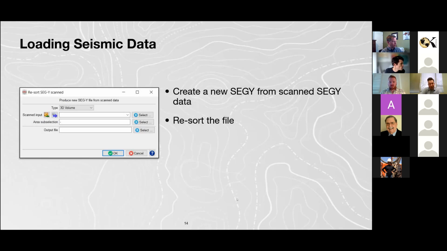Many times also the data is messy and we might want to just scan that SEG-Y file and then do a resort. And that can also be done with the manipulation tools in OpenDetect. So we can create a fresh SEG-Y file from an old corrupt or damaged SEG-Y file with this tool, where we just scan it and resort.